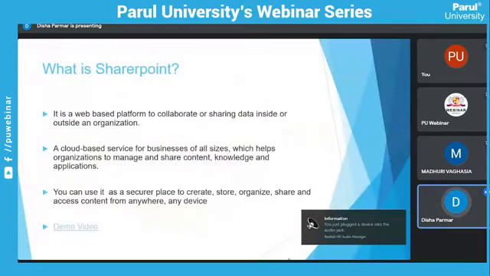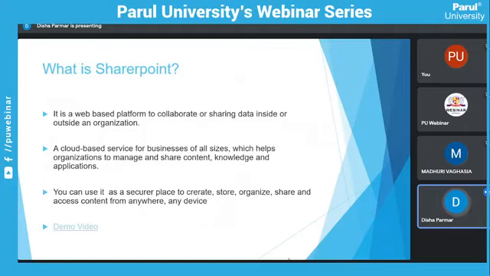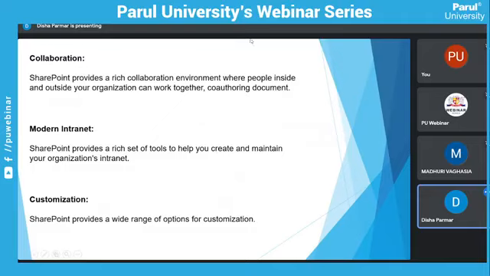Okay, so now maybe you have more understanding of SharePoint. Moving to the next slide. So what is collaboration? SharePoint provides a rich collaboration environment where people inside or outside the organization can work together on co-authoring documents. Co-authoring a document means that when you are editing a document, at the same time any other people can also edit that same document. This is called co-authoring of a document.